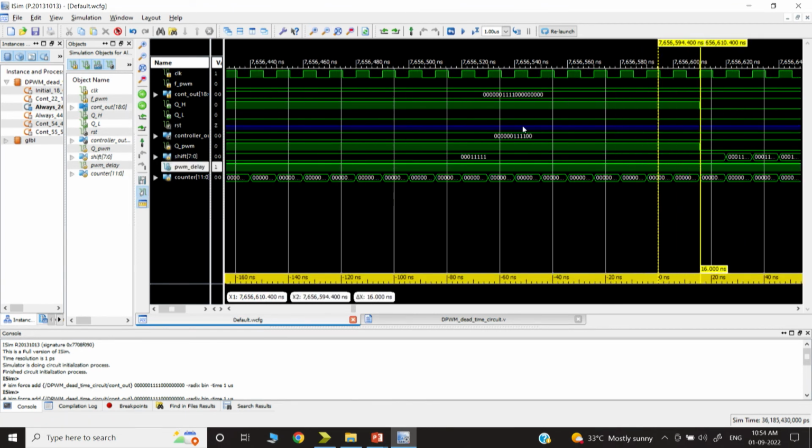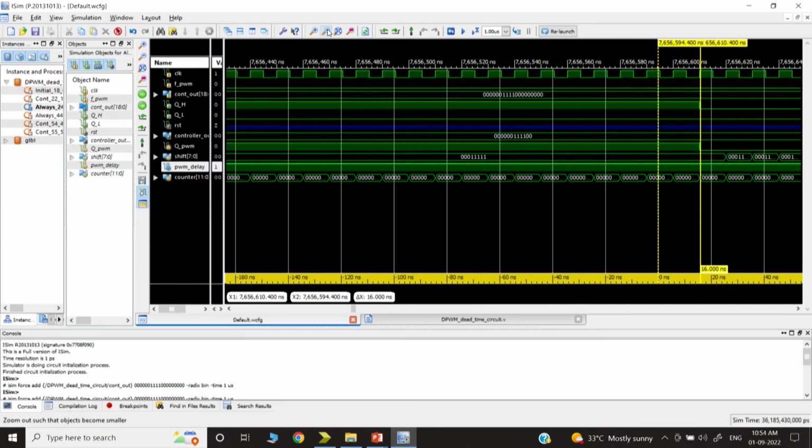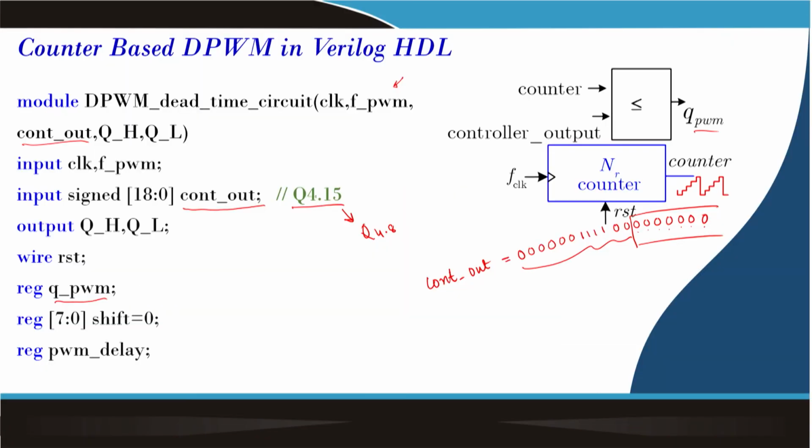Again, whenever Q PWM is going low, first it is turning off the high side switch, and after some time QL is on. So, that means we are able to generate the dead time circuit, and that will be used in the actual hardware. That means, if you go back to that.